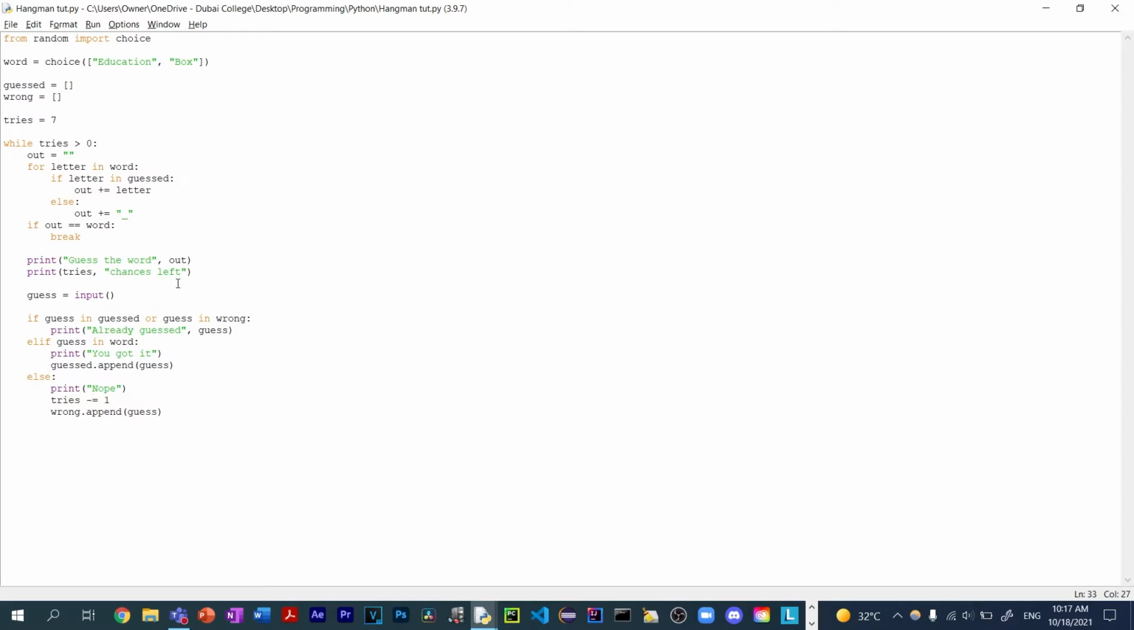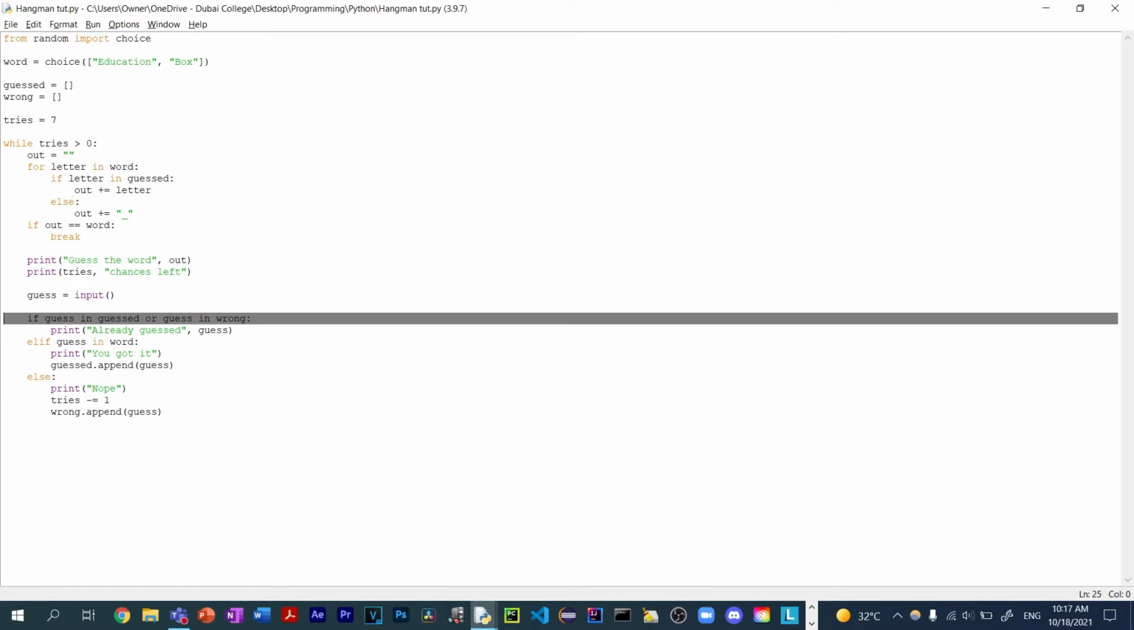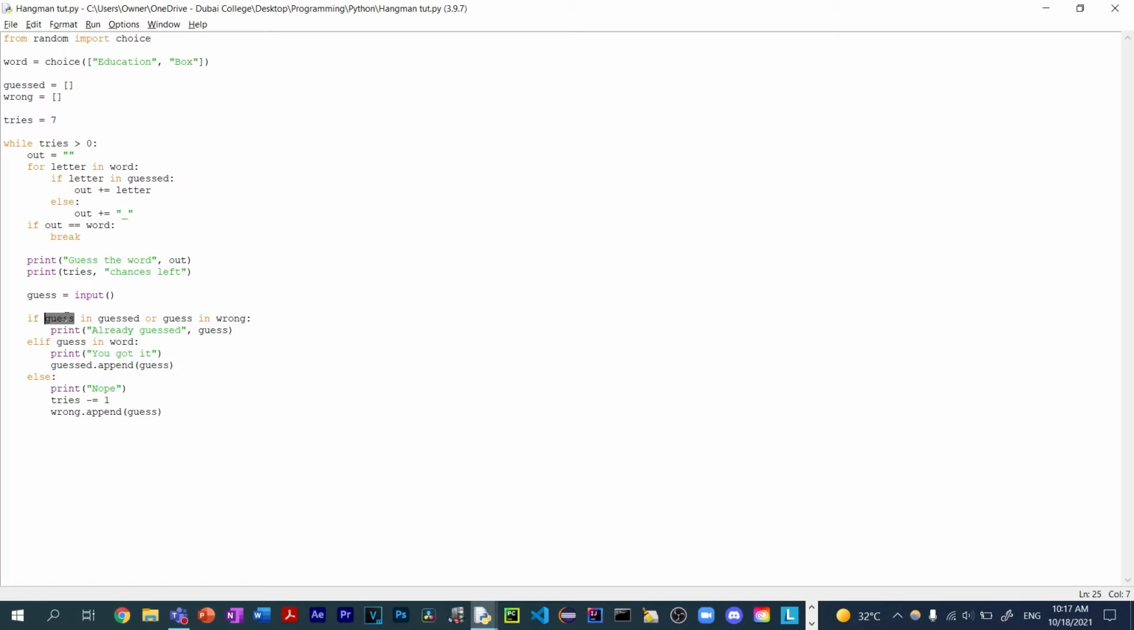So what we're doing here in the first line, in the if statement, is we're checking if the guess variable, which is their input, is in guessed, meaning that they've already guessed it, or is in the wrong list, then it prints already guessed. It prints that you've already guessed and then whatever they guessed.